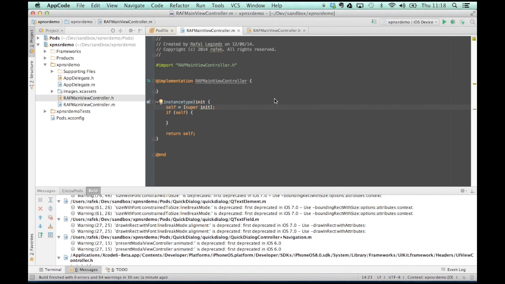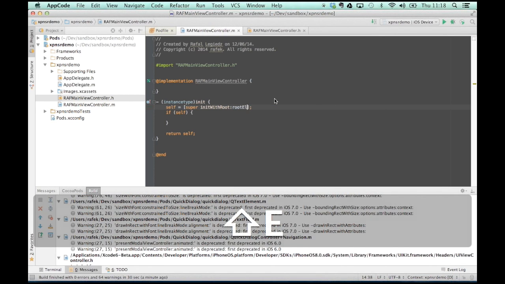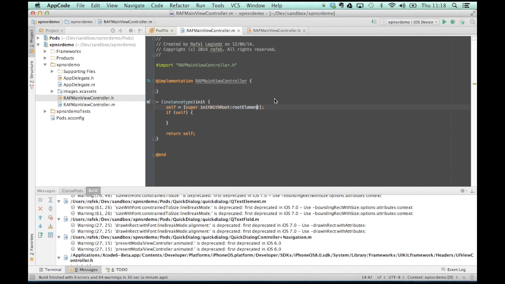So here, to make use of Quick Dialog, we need to call the init with root initializer and pass it a root element. So let's just pass it a root element which just doesn't exist, and it obviously will be an error here. And let's use another feature of AppCode, which is creating local variables out of usage.